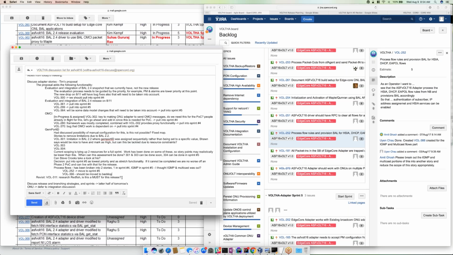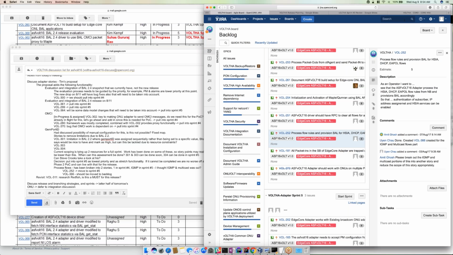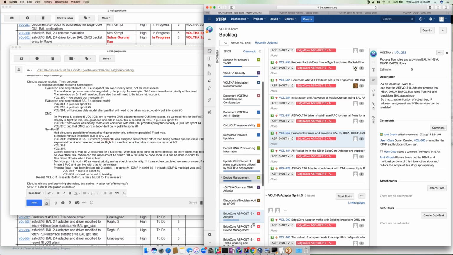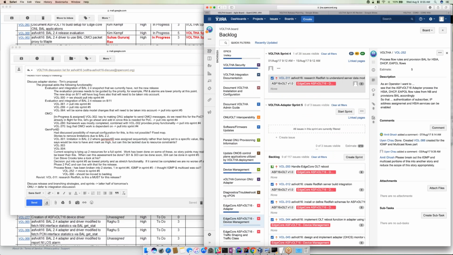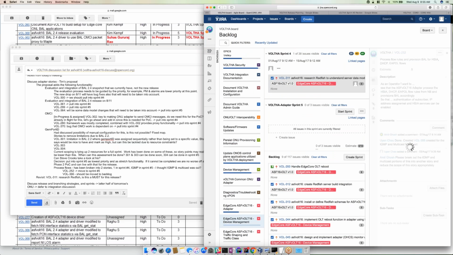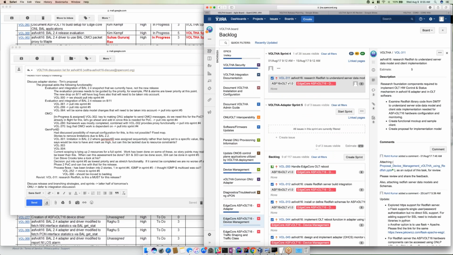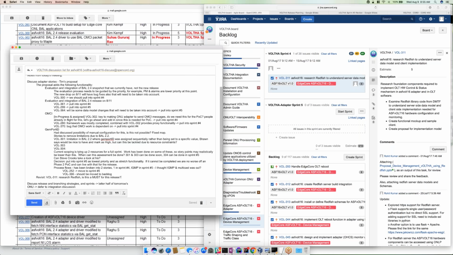And then the only other item was Vol 311, which was in device management and in sprint 4: Research Redfish to understand server data model and client implementation. Yeah, the whole 248 epic, I think, with the device management, I think it's the second from the bottom on the Jira screen. That all gets deferred.